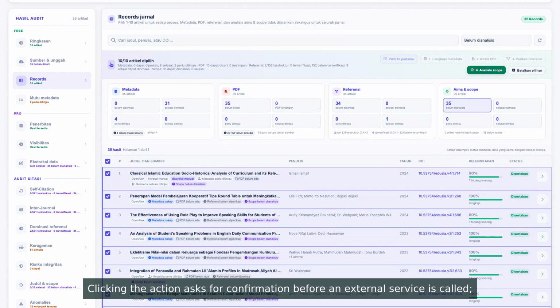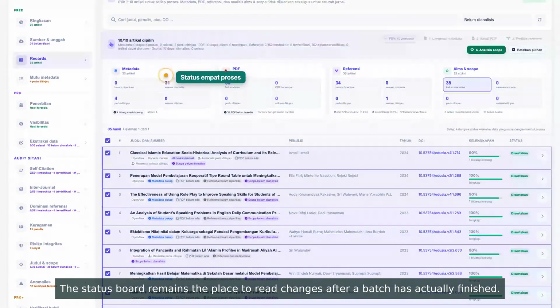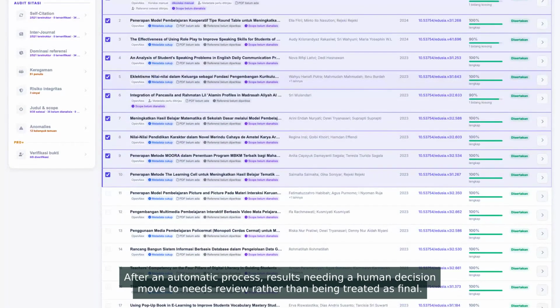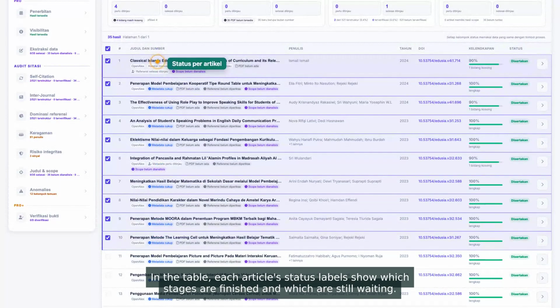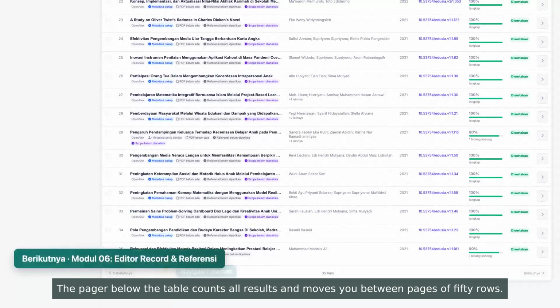Clicking the action asks for confirmation before an external service is called. In this tutorial, we stop before running it so the sample data stays consistent. The status board remains the place to read changes after a batch has actually finished. After an automatic process, results needing a human decision move to needs review rather than being treated as final. In the table, each article's status labels show which stages are finished and which are still waiting. The pager below the table counts all results and moves you between pages of 50 rows.